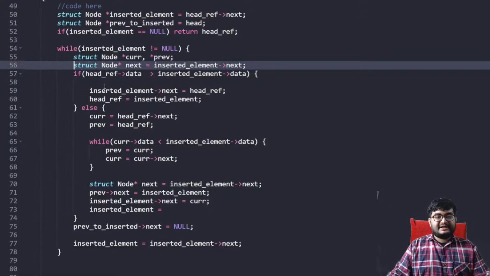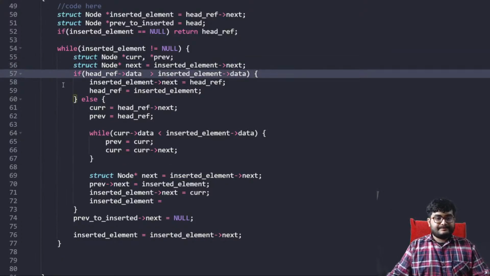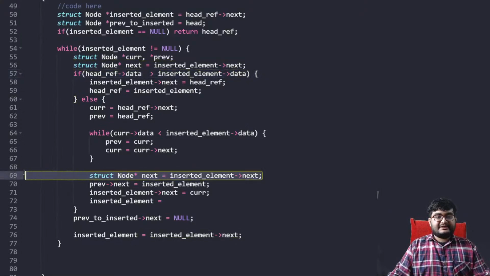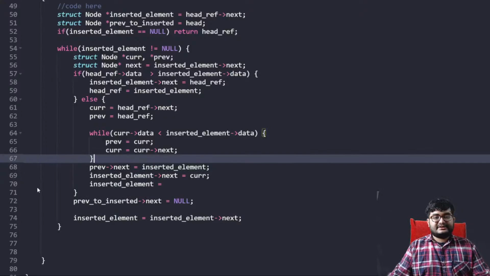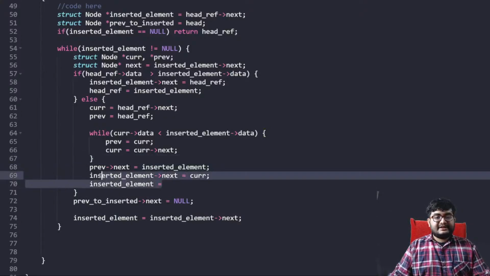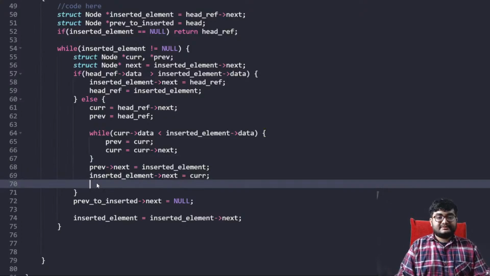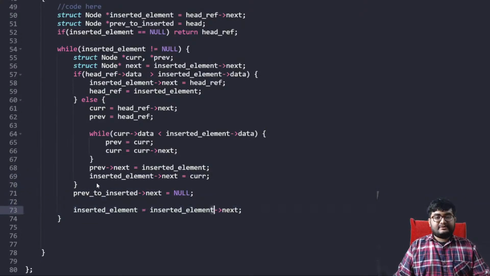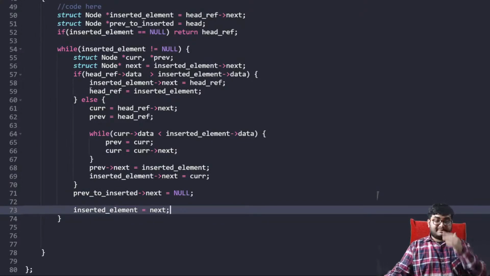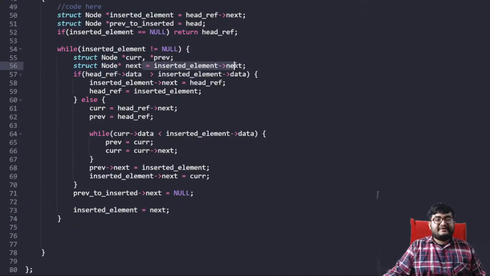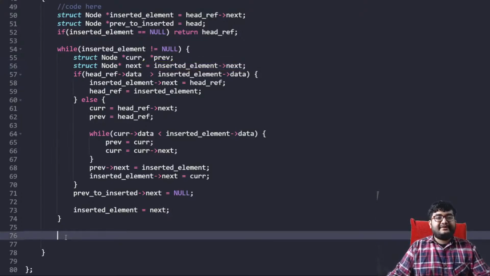So let's take this out completely from here, and this is also coming under the same thing, while inserted element if and else. Okay, so this is also not needed here, and next is that. So inserted element will be equals to next, the next that we have taken out, right? And previous to this should be that, and finally I think we are safe to return headref.